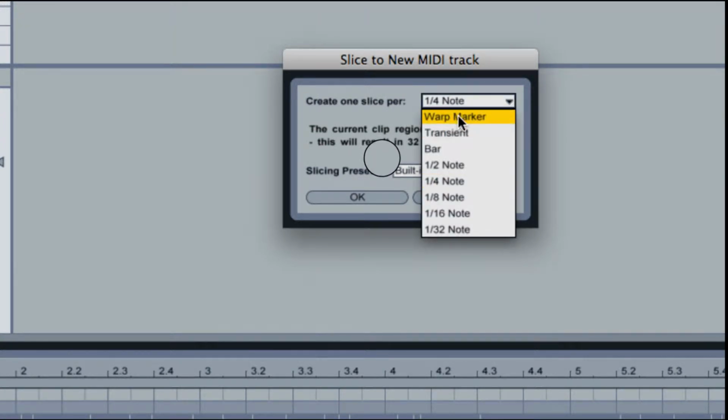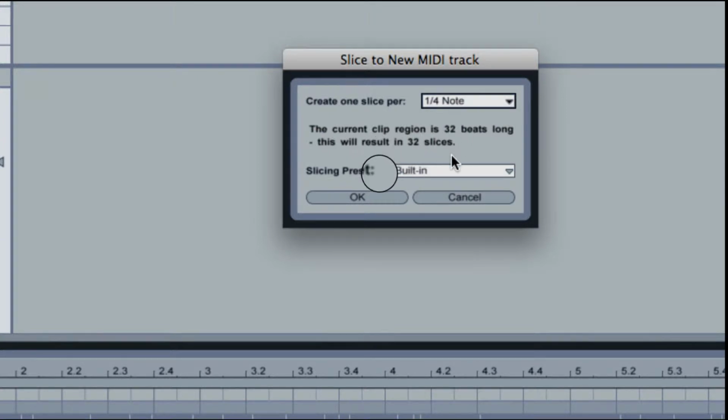We can put in our own warp markers. We can do it at the transients. We can do it at one bar, half a bar, quarter bar, all the way down. Right now, like I said, I don't want more than 32 because that's usually too many to work with, depending on what we're trying to do. So nothing above 32 beats. The current clip region is 32 beats long, so this will result in 32 slices.